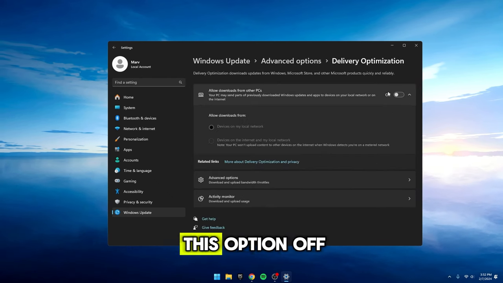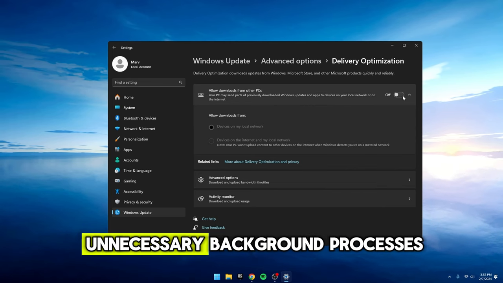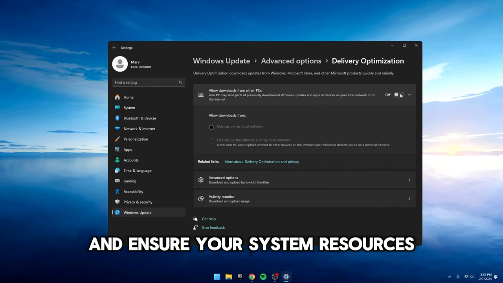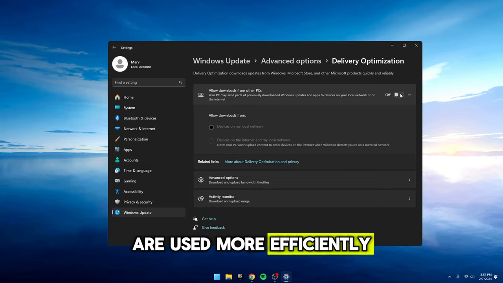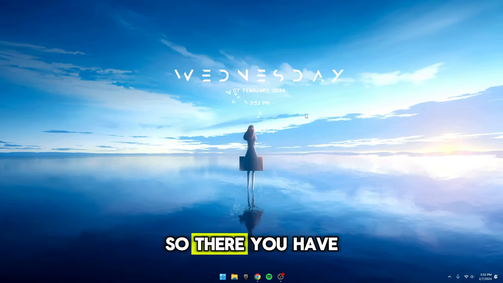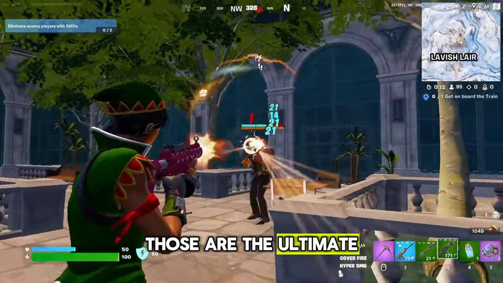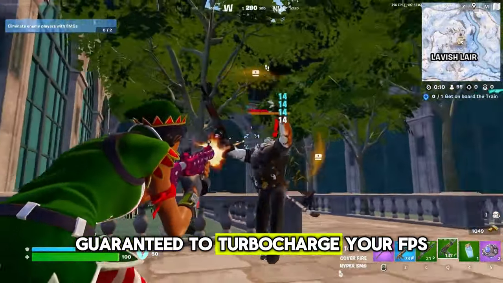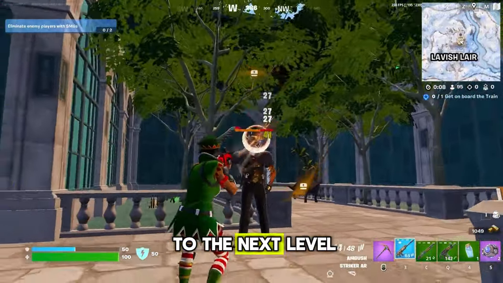Now, scroll down a bit to delivery optimization. I prefer to turn this option off. This can help prevent unnecessary background processes and ensure your system resources are used more efficiently. So there you have it, folks. Those are the ultimate Windows tweaks guaranteed to turbocharge your FPS and take your gaming to the next level.